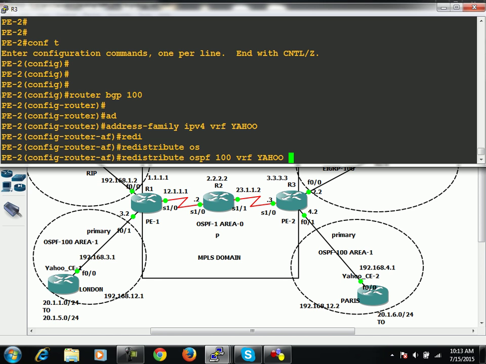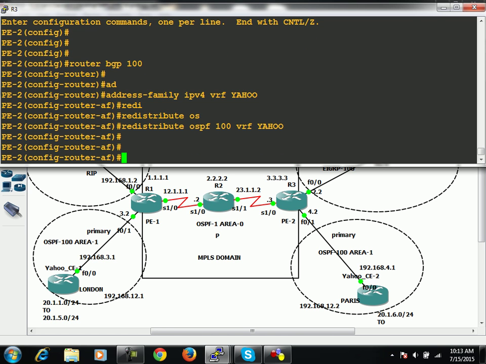Now you can ask me then, sir, why are we calling this VRF name along with the OSPF process ID while we are redistributing this OSPF into BGP? See, the thing is, as you know, you can allocate one process ID to any VRF, so it is required to specify your VRF name along with the process ID while you are redistributing from OSPF into BGP. In other routing protocols it was not required actually.